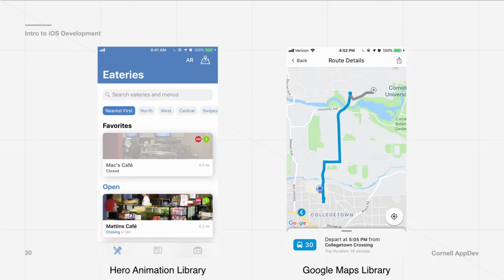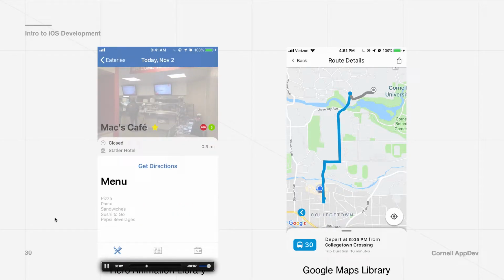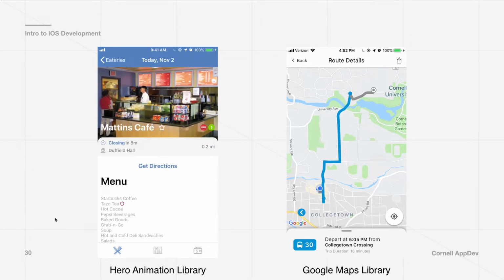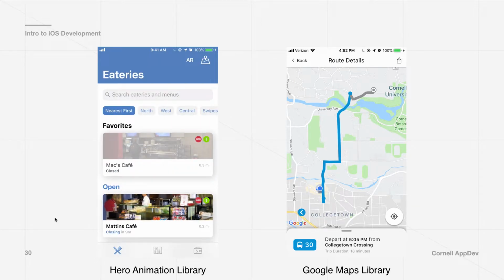So these are 2 examples of libraries that we use. On the left is Eatery. We use this library called Hero, which is an animation library. Basically what it does is it allows us to create this sort of animation. So if I click, that sort of animation right there, we didn't code that ourselves. We just use this library called Hero, and that allows us to have this. And then the second library we use is Google Maps for Ithaca Transit, and this library essentially allows you to incorporate a map into your application.